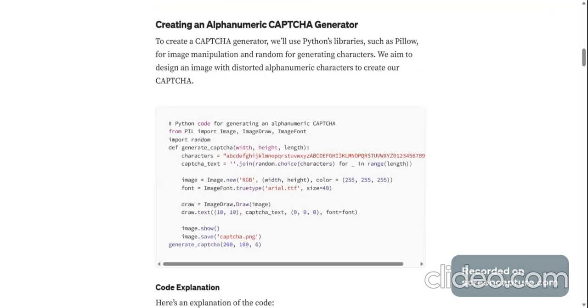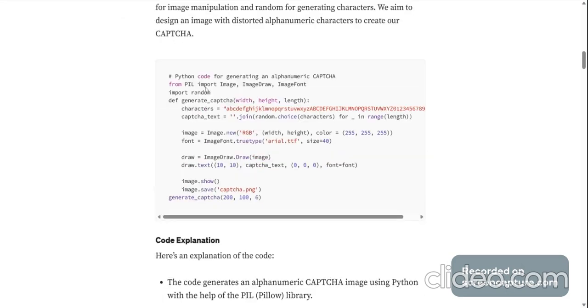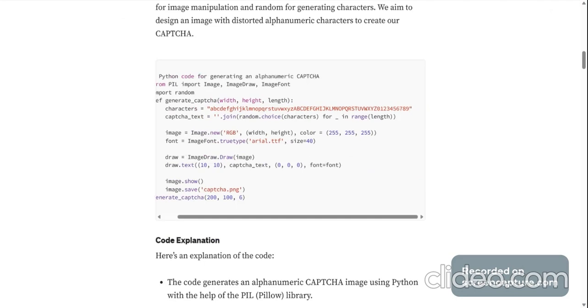Creating an alphanumeric CAPTCHA generator. To create a CAPTCHA generator, we'll use Python's libraries such as Pillow for image manipulation and Random for generating characters. We aim to design an image with distorted alphanumeric characters to create our CAPTCHA. So this is our CAPTCHA without any kind of distortion. These are all the characters that we are choosing from, and you can add a bunch more in there, like 1, 2, 3s, and let's say special characters, hash, and stuff like that.